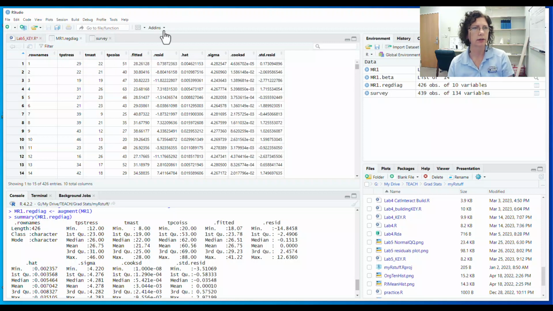So here, when we're talking about residuals, what is that? The residual is the difference between what the actual data were and what we predicted it to be. For example, on this top one, TP stress, that's the outcome, was 29. But what we predicted it to be with the equation was 28.26128. So there's a difference there. I'm going to grab a calculator here.